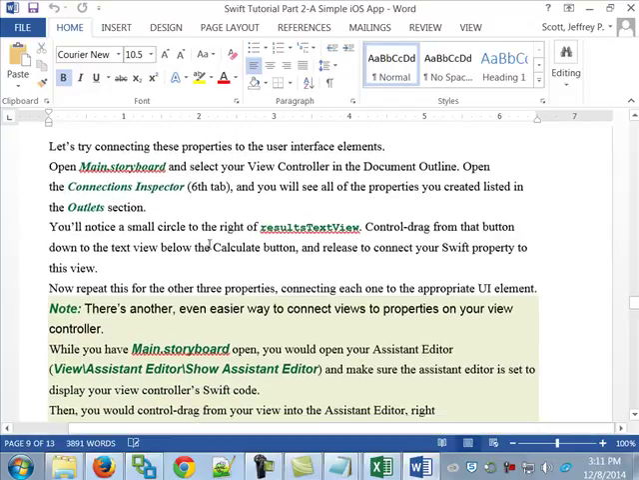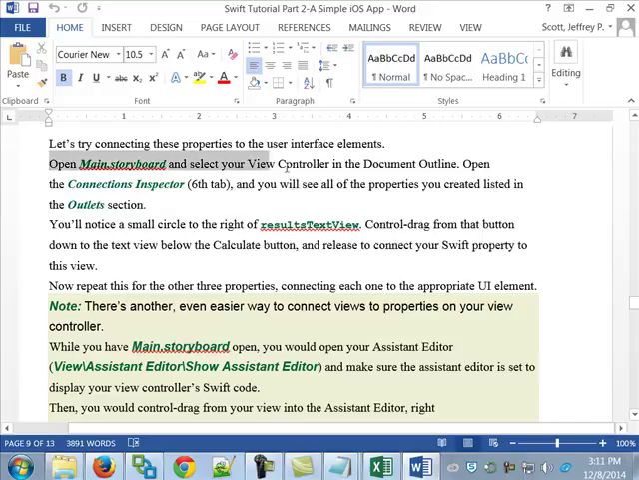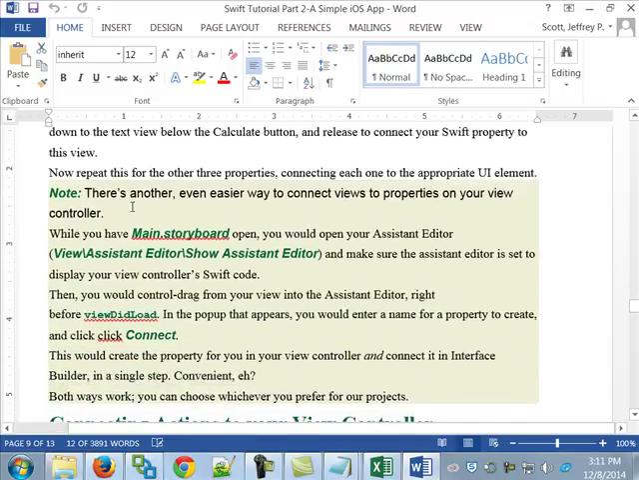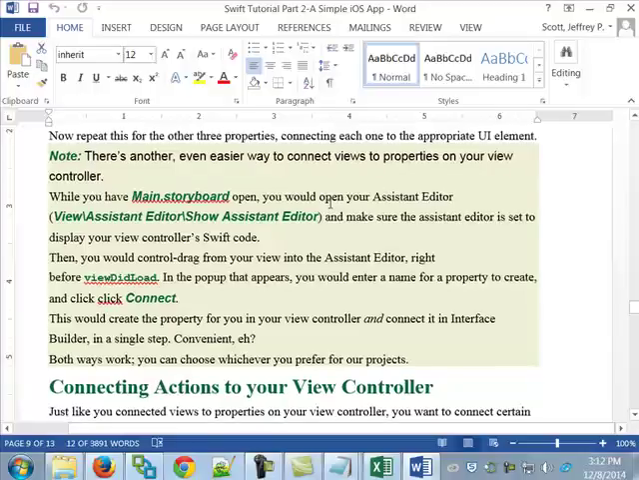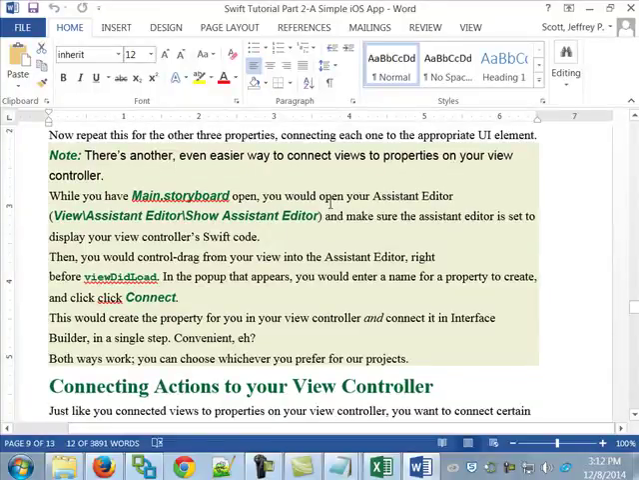Then remember we did this last time, towards the end. They said to open up the main storyboard and open up the connections inspector and drag from that circle, etc. Well, afterwards, I'm on page 9, about a third of the way down. The author says, note, there is another even easier way to connect views to properties in your view controller.